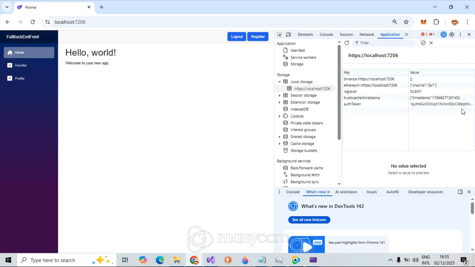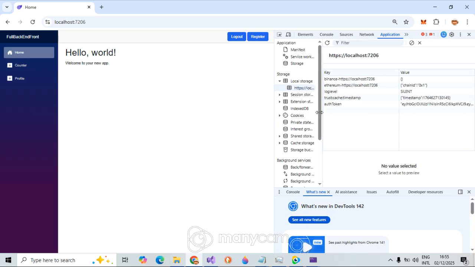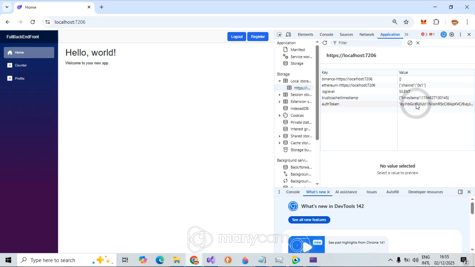Okay, now look at me. Here is the authentication token, the auth token, a very long token. As you see here, this is the set token. When we log in, we save this token here and it is valid for 60 minutes.